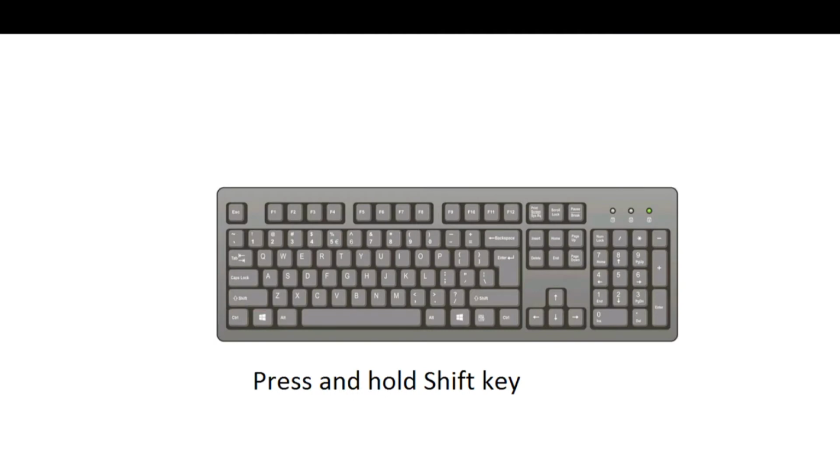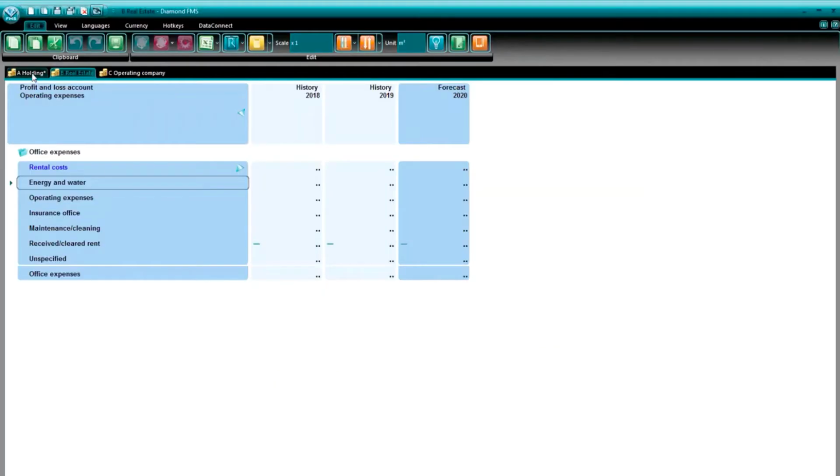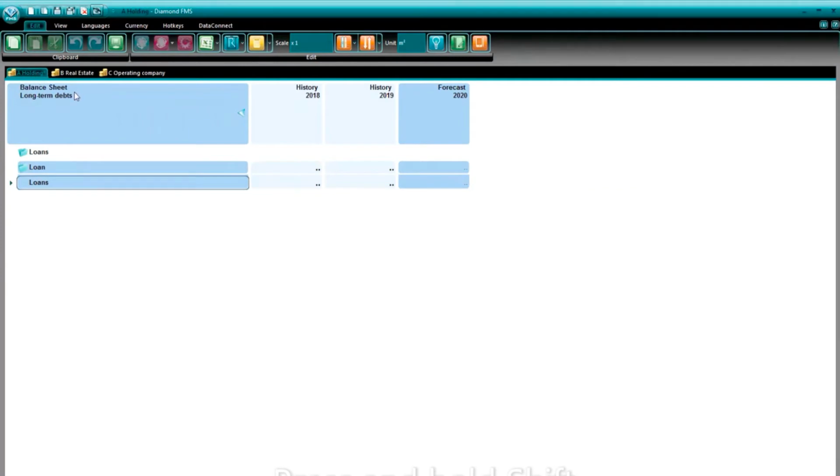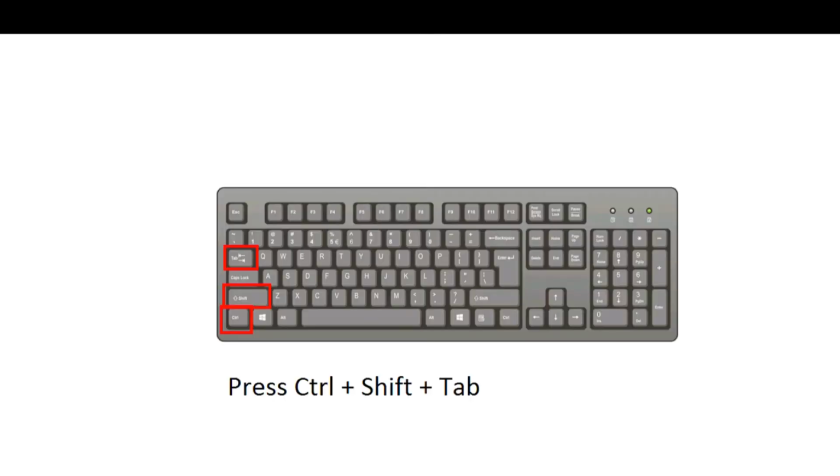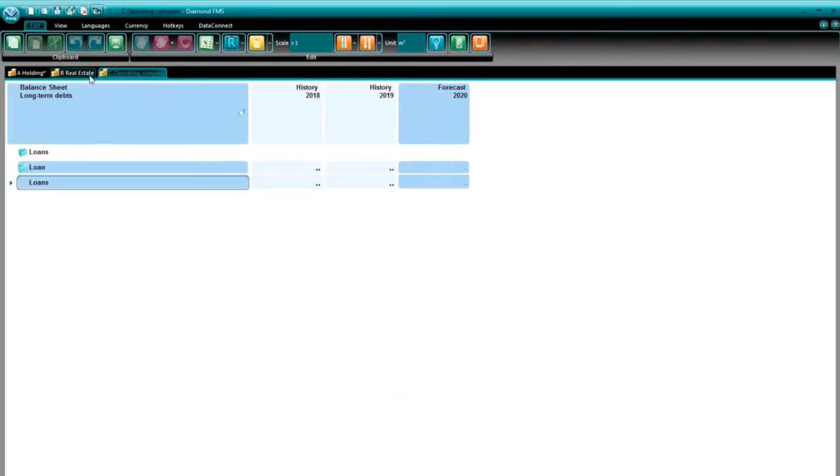By the way, try to use the hotkey shortcut for smart navigation. When you need to switch between the files, keeping your current branch position, just press and hold the Shift key button while you click on the next file. Also try Ctrl plus Shift plus Tab key combination. It works the same way.